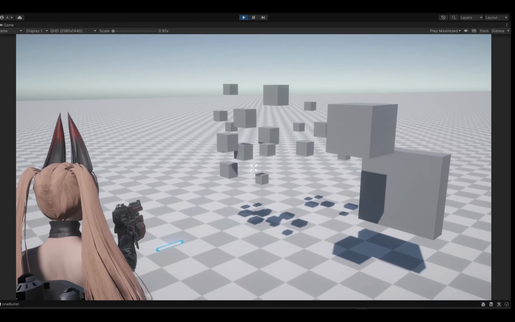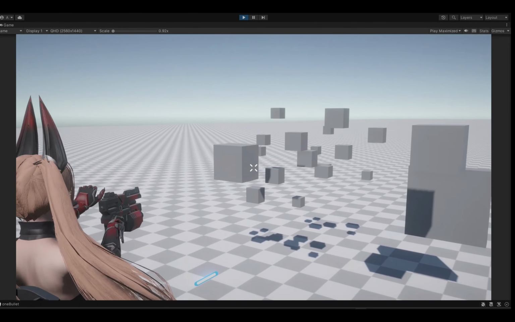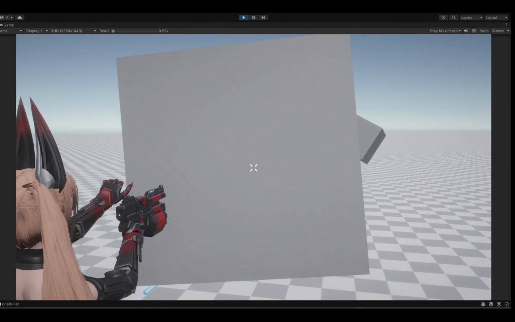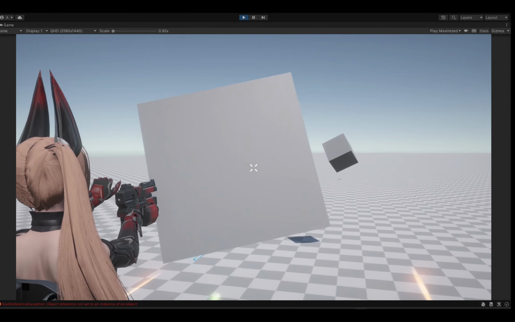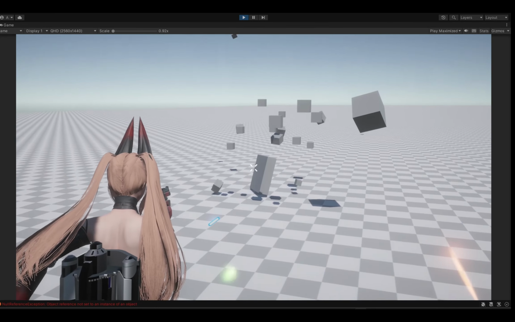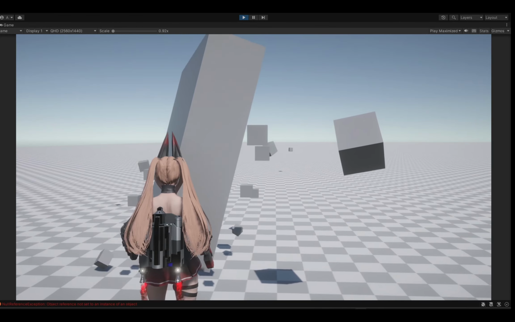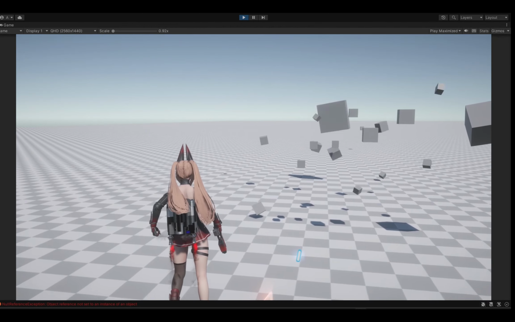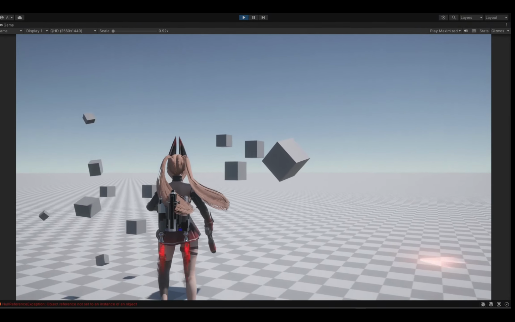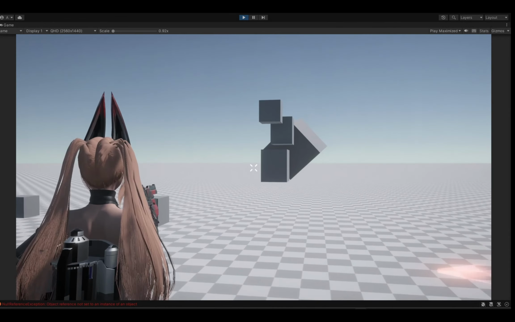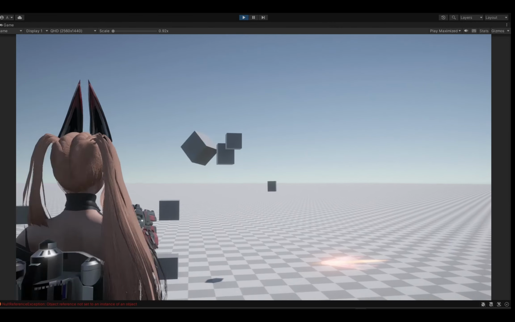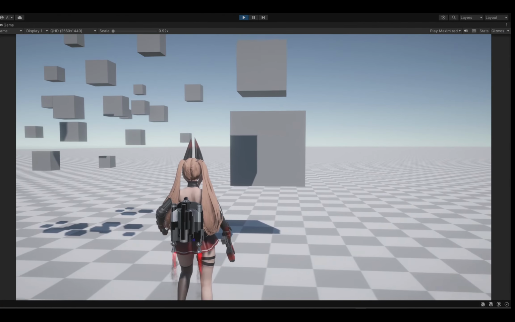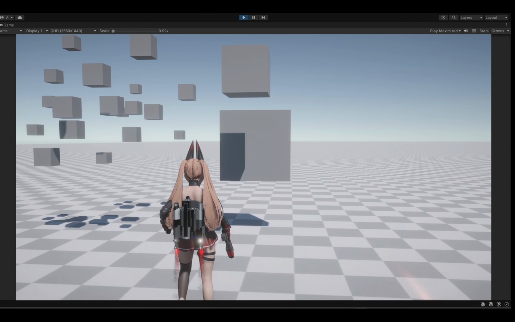Also, our player can manipulate gravity. She can just pull something and release it and use that to hit some enemies, which I think is pretty cool. I'll get deeper into that in a second. Let's first take a look at the shooting system.